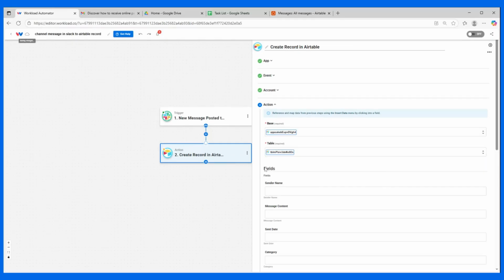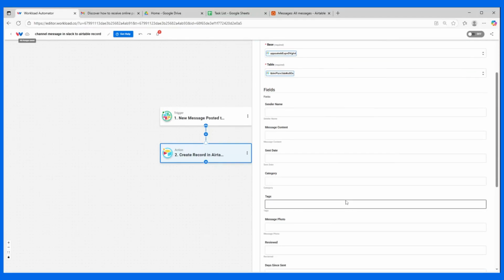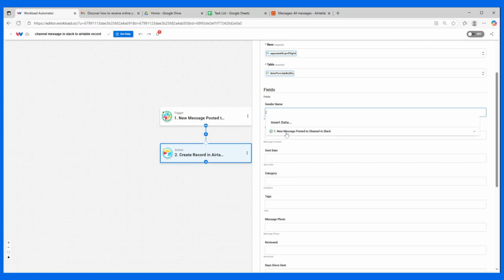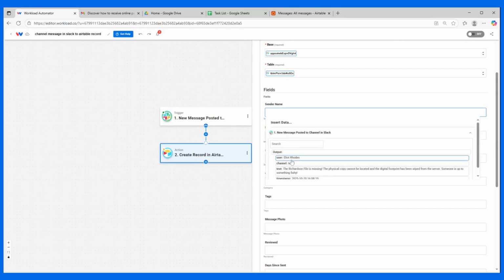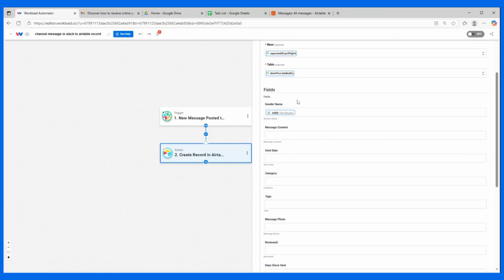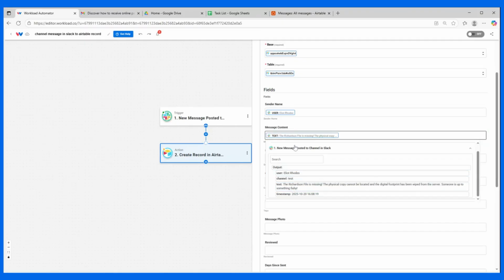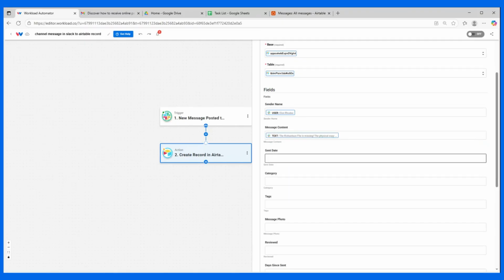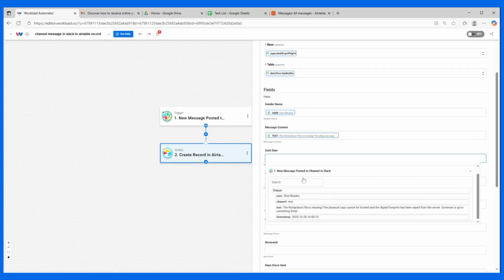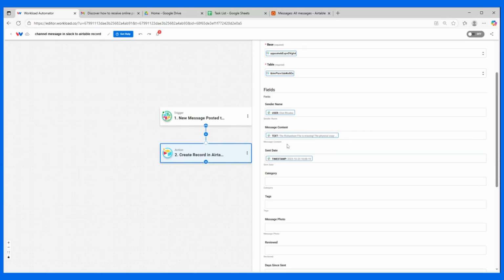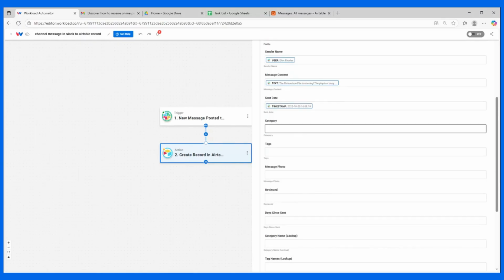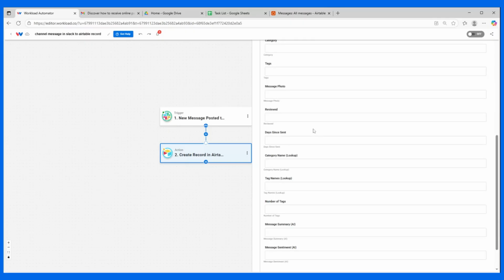Once I select my base and table, these new fields will appear, and I can fill them out by using information from my trigger. So for the sender name, I'm going to come down to my drop-down menu and find the user. For the message content, that's going to be the text. The sent date is going to be the timestamp. And that's all the information we need to add to our record.